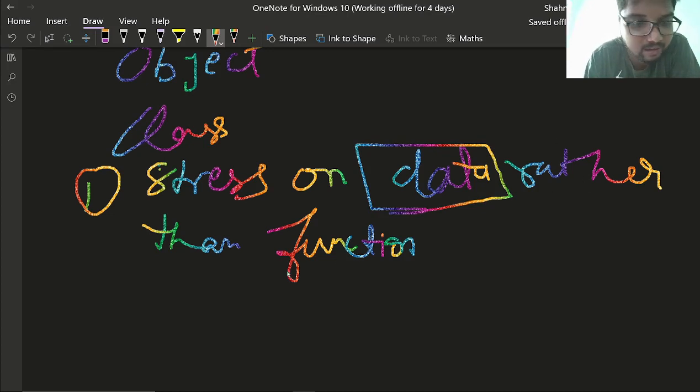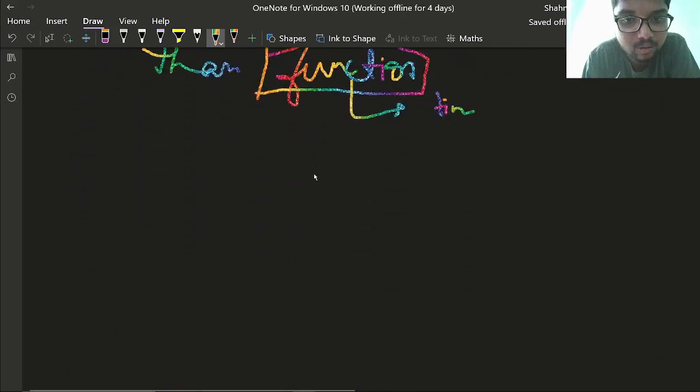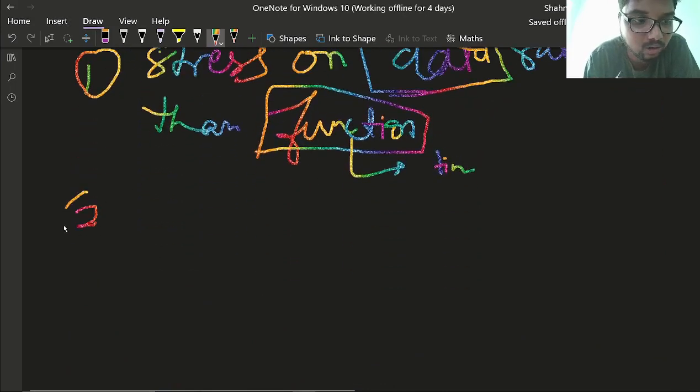sources. But when you have the stress on function, then you have to change that function from time to time according to the data. So why should we change the function? If data is changing, then we don't have to do anything. The object oriented concepts are doing it for us automatically.